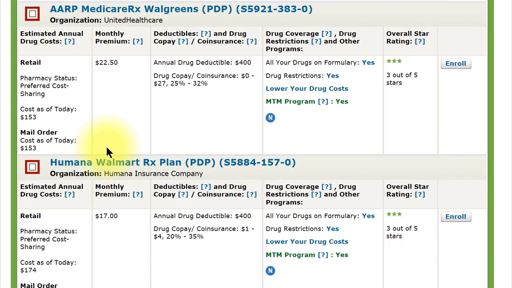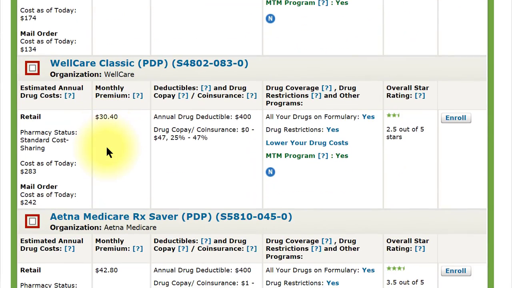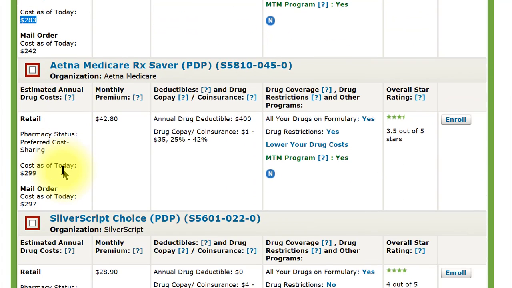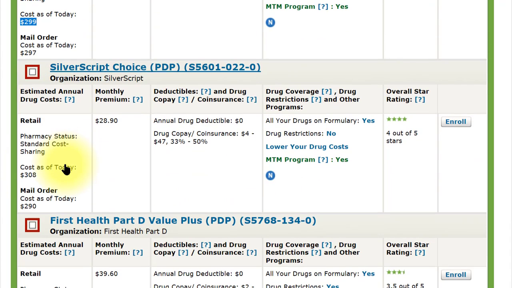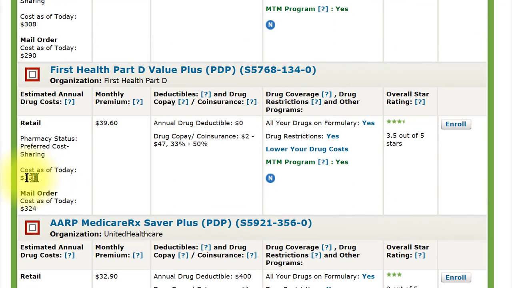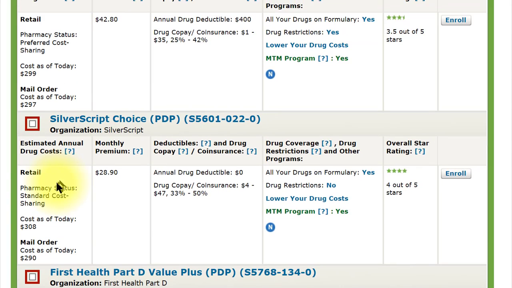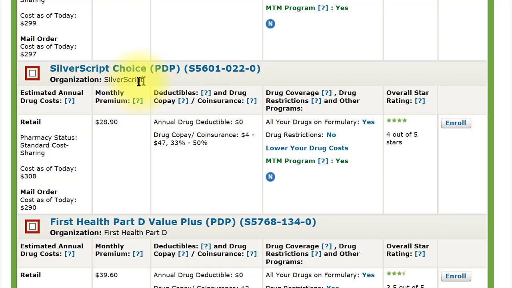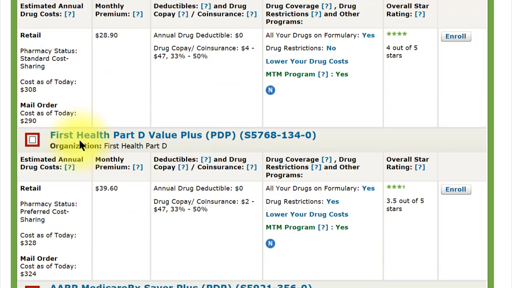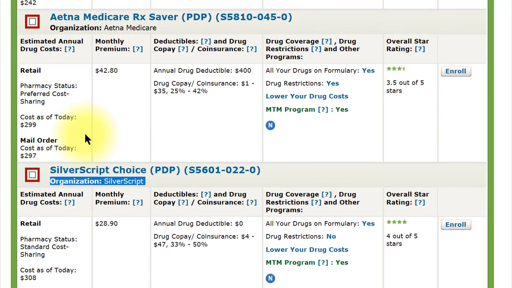And then as we go down, WellCare is the third least expensive plan, but we're going from $134 and $153 right in there to $283 now. So if you don't do this each year, it's most likely you're not going to be on the right plan. So the next best plan, now we're at almost $300 out of pocket. Now we're over $300 on this one. And it's just based on the medicines. So you could run different medicines and SilverScript would come up best. Any one of these could come up best depending on what the medicines are.